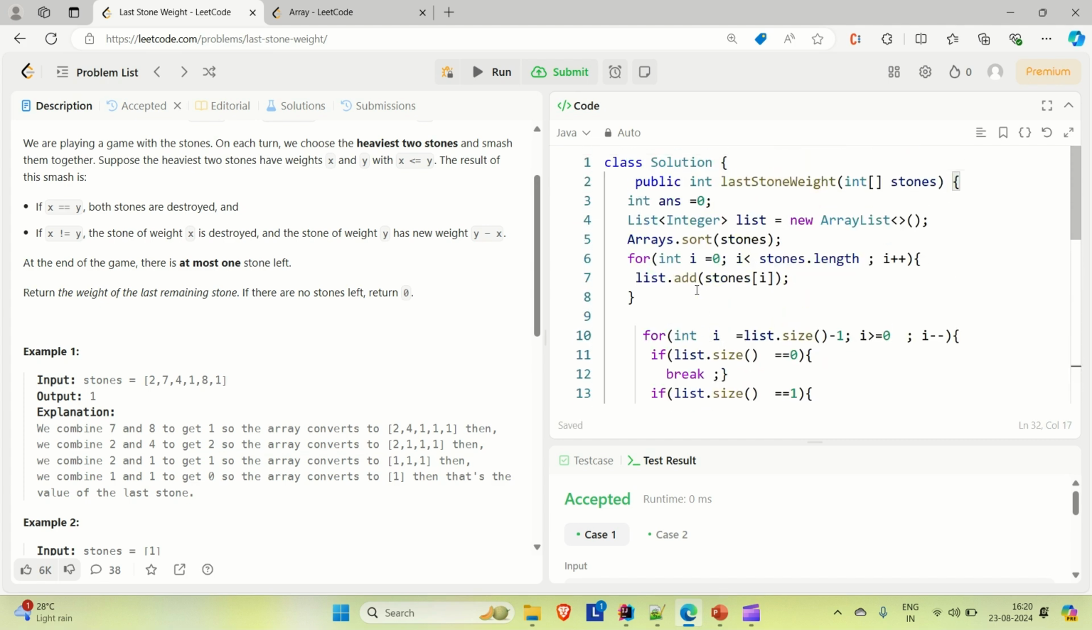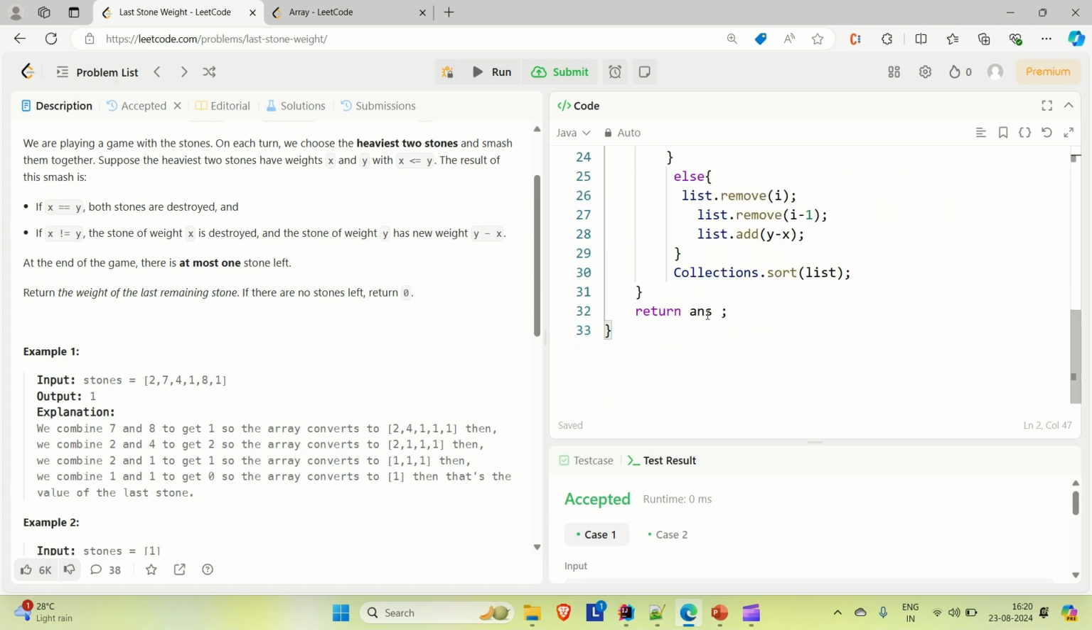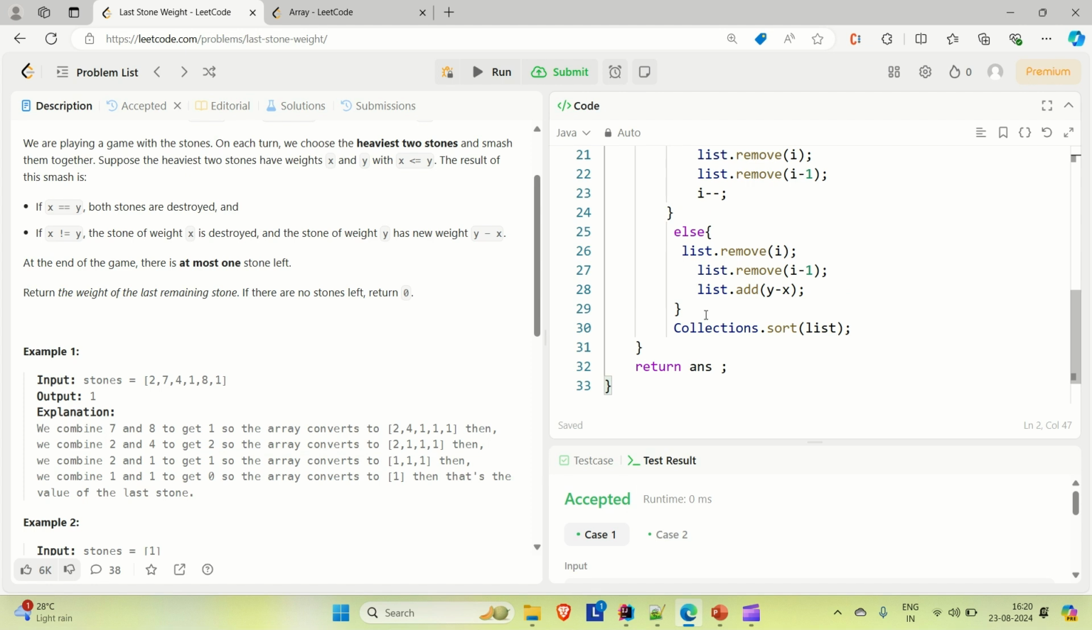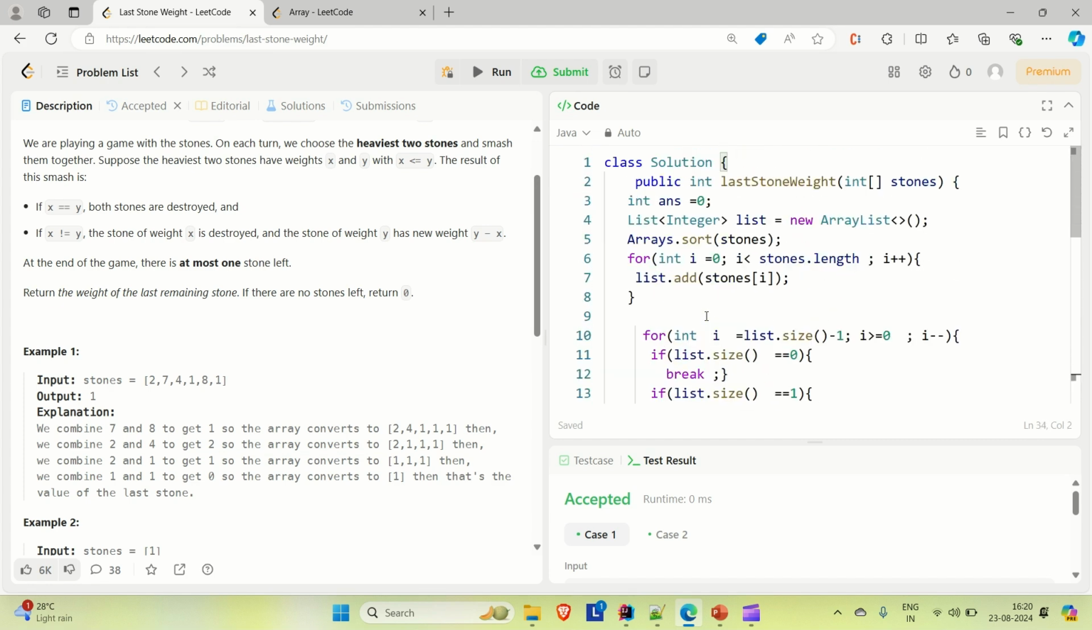Okay, so let me see. I think we have one closing brace less. So start with this, it goes here. Yeah, so we are good.